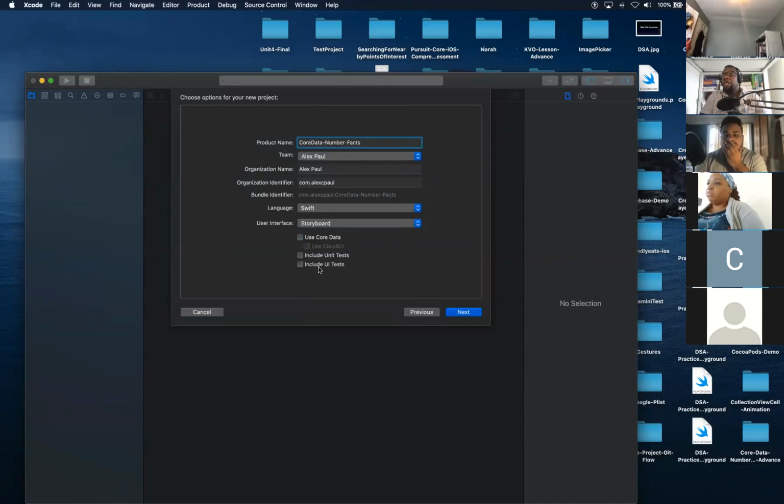Core Data Number Facts. And before we move on here, this is the first time we'll actually be selecting Use Core Data. So everybody, please make sure that Use Core Data is checked. This is the first time we're actually using Core Data in an application. By checking the box, Use Core Data, we get some boilerplate code. If you want to add Core Data, it's very similar to adding unit tests to your app. If you want to add unit tests, you click that checkbox there and you get some boilerplate code from Xcode. So here we want to add Core Data to our application, so we click on Use Core Data.